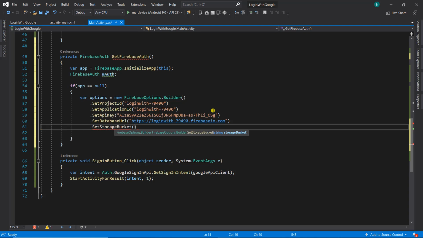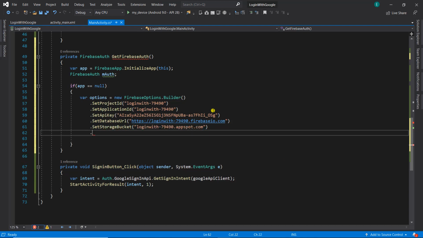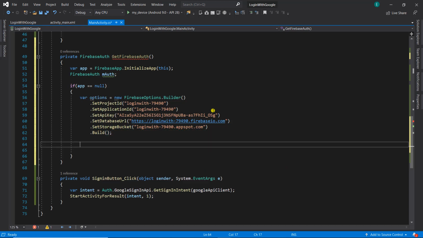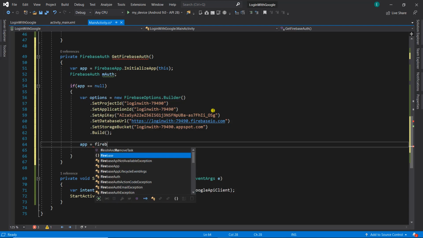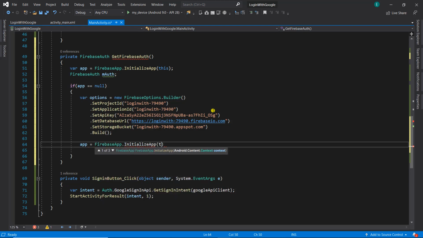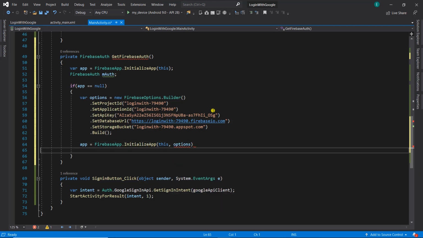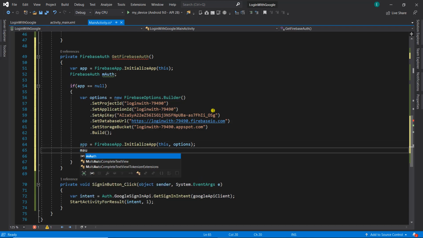Alright. And finally, we're going to go ahead and build it by calling the build method. Now the next thing we need to do will be to say app will be equal to Firebase app dot initialize app. So we're going to pass it this and the Firebase options, which in this regard is options. Alright, so this will certainly initialize our Firebase. And finally, we can now go ahead and say mauth is equal to Firebase auth dot instance.